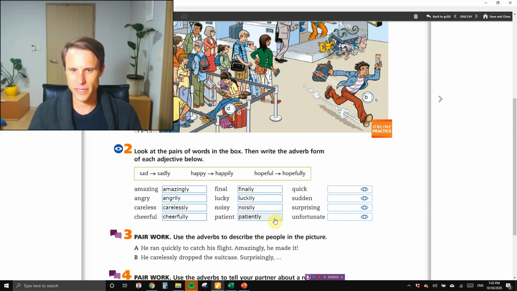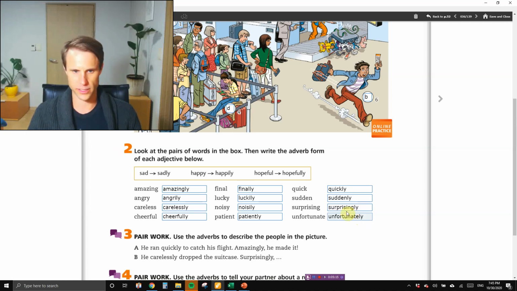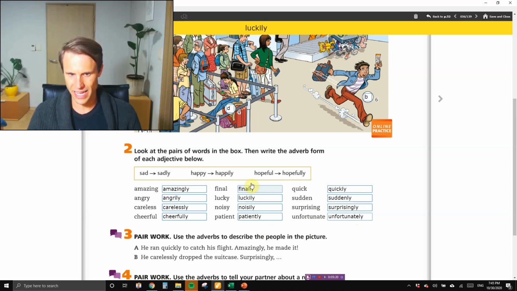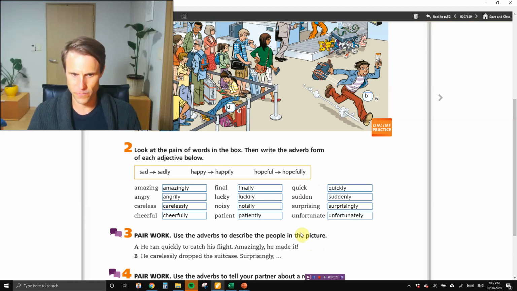Patient, patiently, quick, quickly, sudden, suddenly, surprising, surprisingly, unfortunate, unfortunately. So these are very good examples of some adverbs that you can use in your everyday speaking of English to help describe some verbs, right?